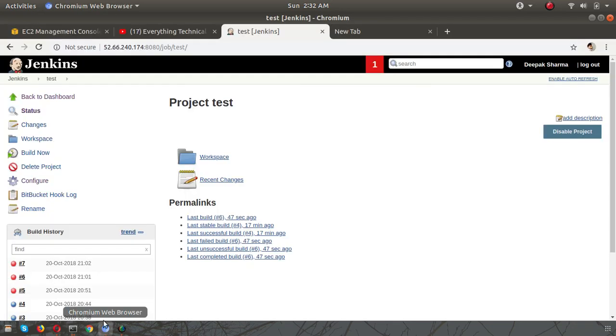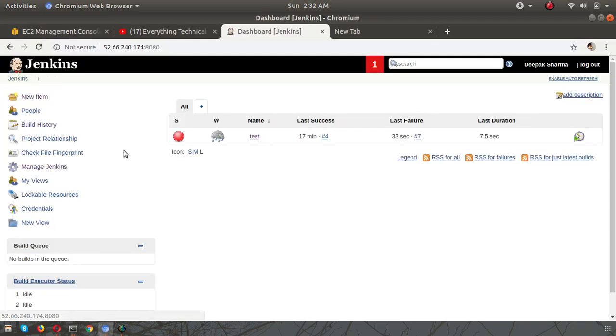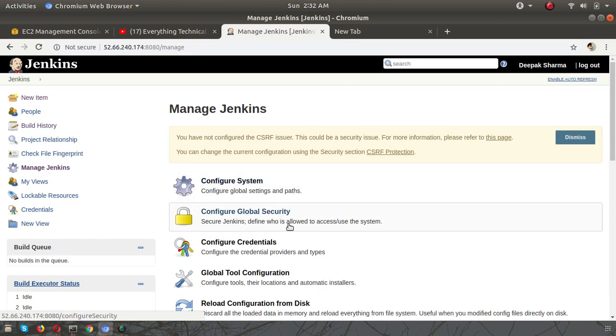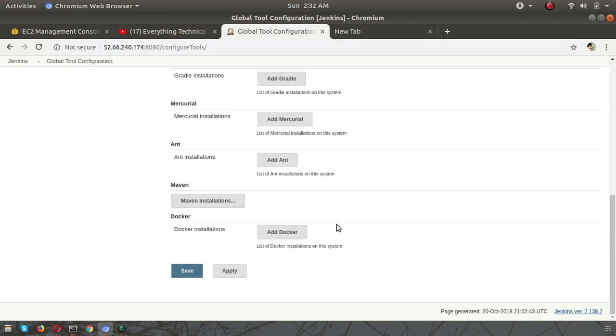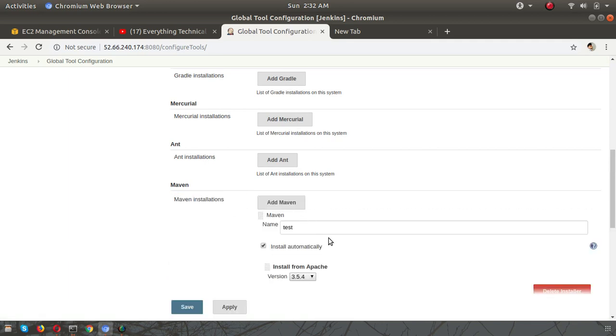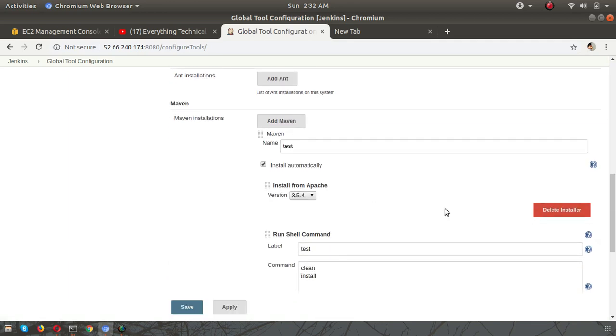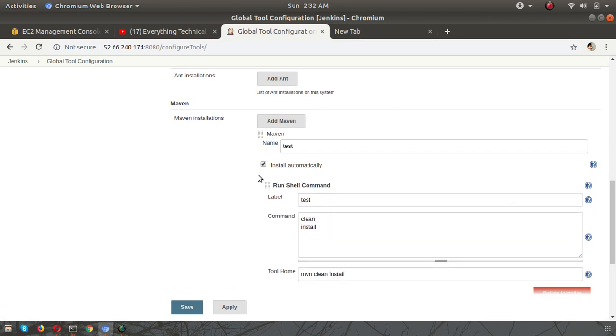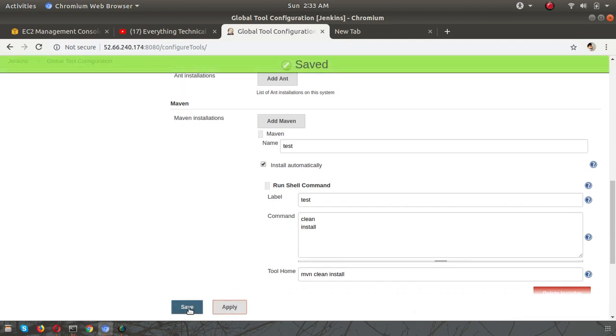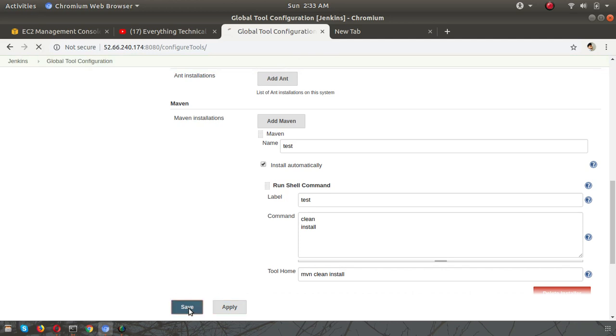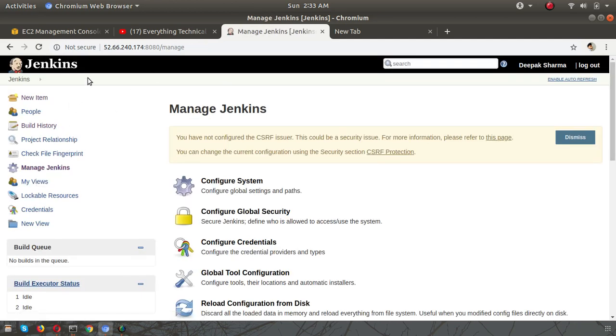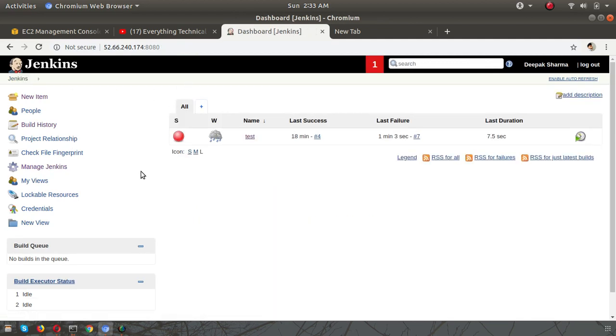Okay, so we have a final step. We can do it quickly now. I'll go to Manage Jenkins, again to the Global Tool Configuration. Here I'll delete this Maven. I'll delete the installer. So name, install automatically, apply. We'll check if it will work. Sometimes you need to do the same things. Before that the build is not going to work. So we will create the build one more time.